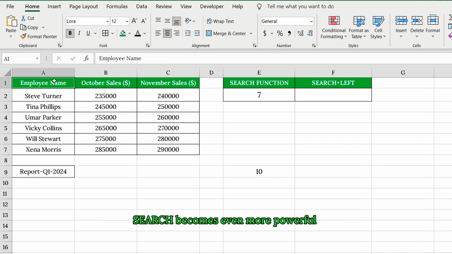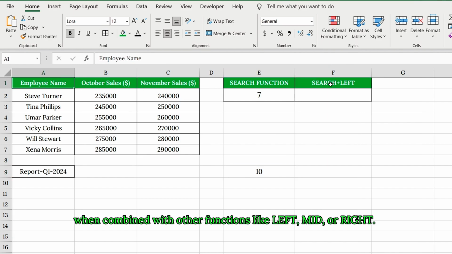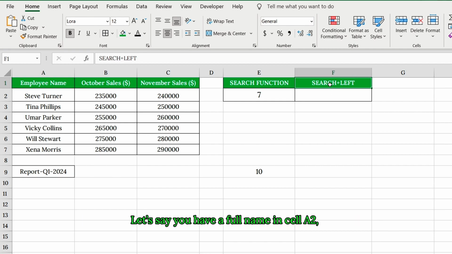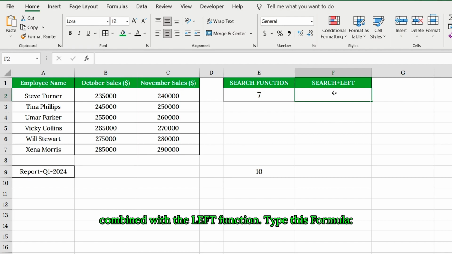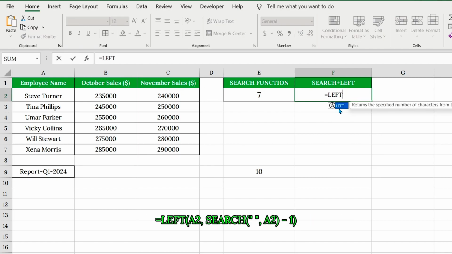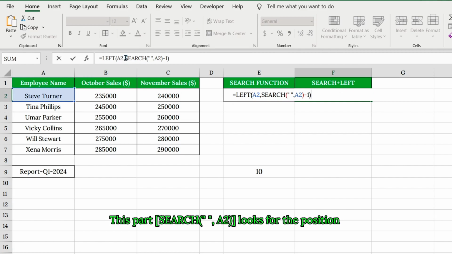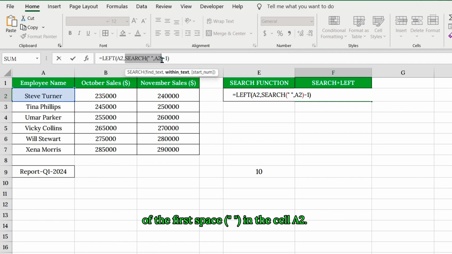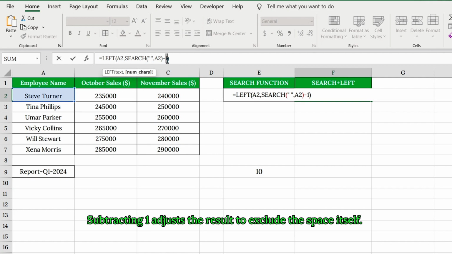Search becomes even more powerful when combined with other functions like left, mid, or right. Let's say you have a full name in cell A2 and you want to extract only the first name. To do this, we use the search function combined with the left function. Type this formula. This part looks for the position of the first space in the cell A2. Subtracting one adjusts the result to exclude the space itself.